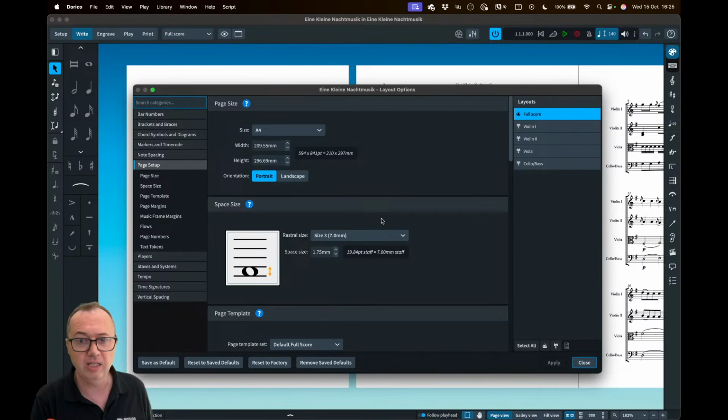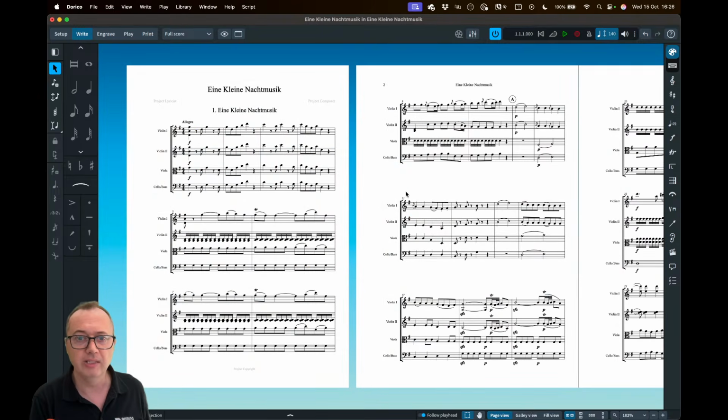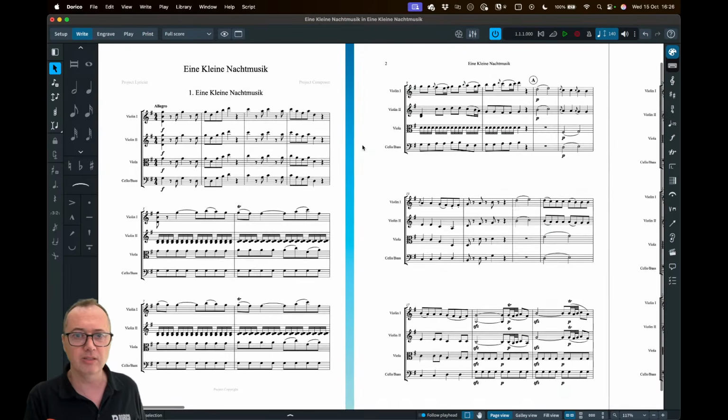I'm going to drop the staff size down a little bit. Let's try 6.5 or maybe 6. There we go. You can see the music reformatting. Now, there's a few other problems with this project, so let's look at some of these as well.